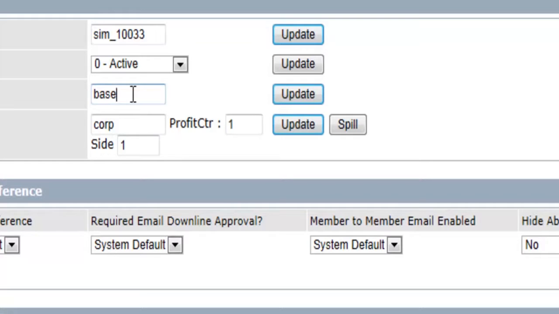You have the ability to change placement. So the answer to the question that most people ask is, can we move people around? Absolutely, and this is how you do it. You simply put the new place that you want them to be, and they will move. So for example, currently placement is corp, profit center 1, side 1. So that means this guy's on the left of the username corp underneath his profit center number 1.